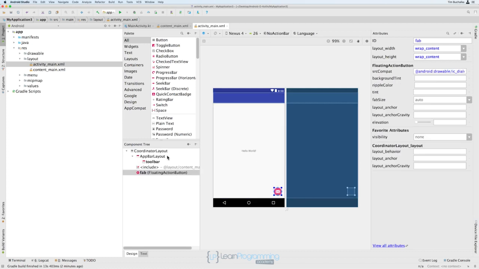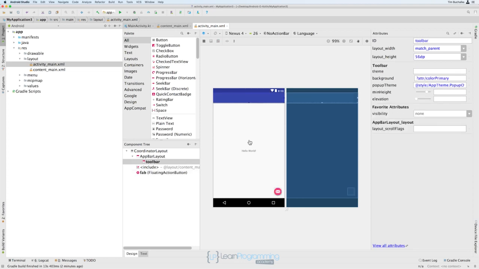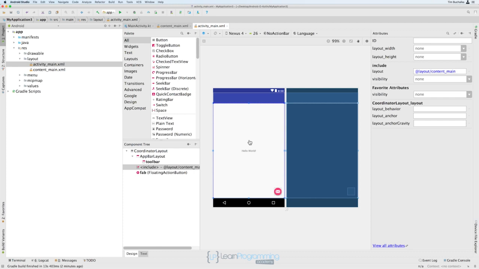Now, as I click on the toolbar and the floating action button back in activity_main, notice how they're selected over the far left of the screen over here in the component tree. And when I click on the main part of the screen here, it selects the include line, which is including the layout called content_main. And you can see that over here to the right hand side. And this is called the attributes pane. So the idea is that the layout is split up to keep your widgets in a separate file from the toolbar and the floating action button.